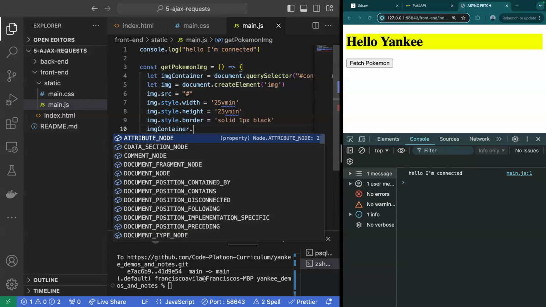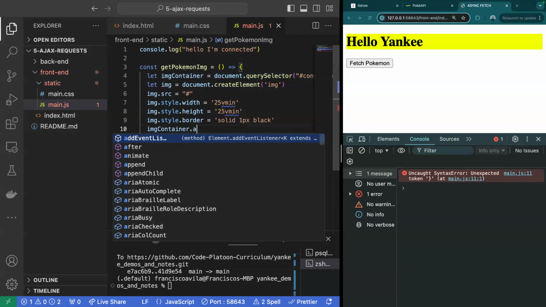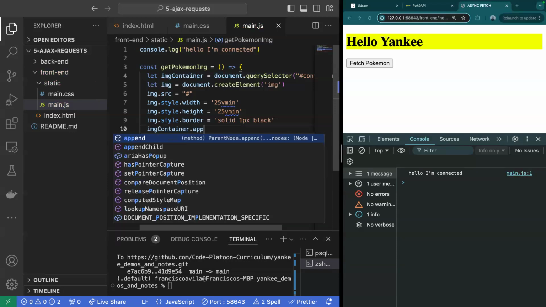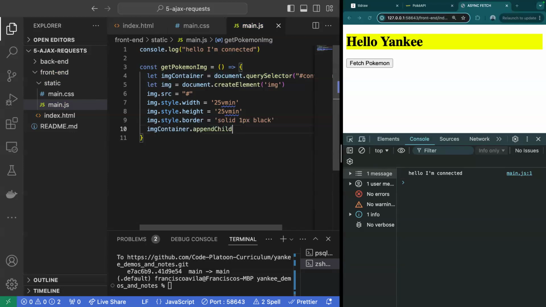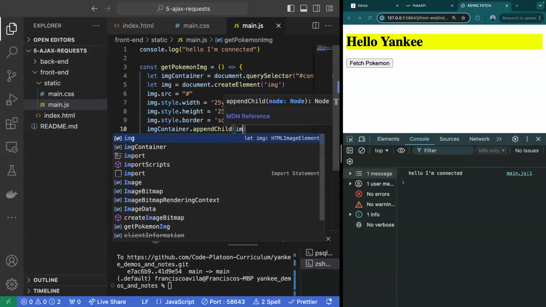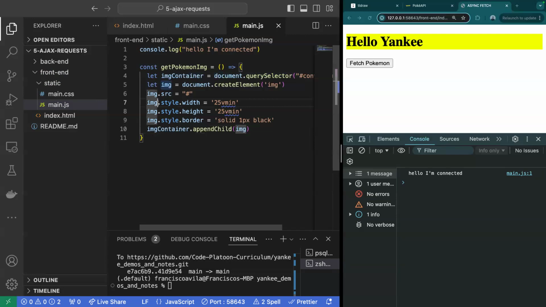All right, so we grab image container. Could you use dot append? Yeah, we would append child, and then pass in your image. All right. Gary, do you have a question or do you have something you want to add? No, that was it. Okay, awesome.